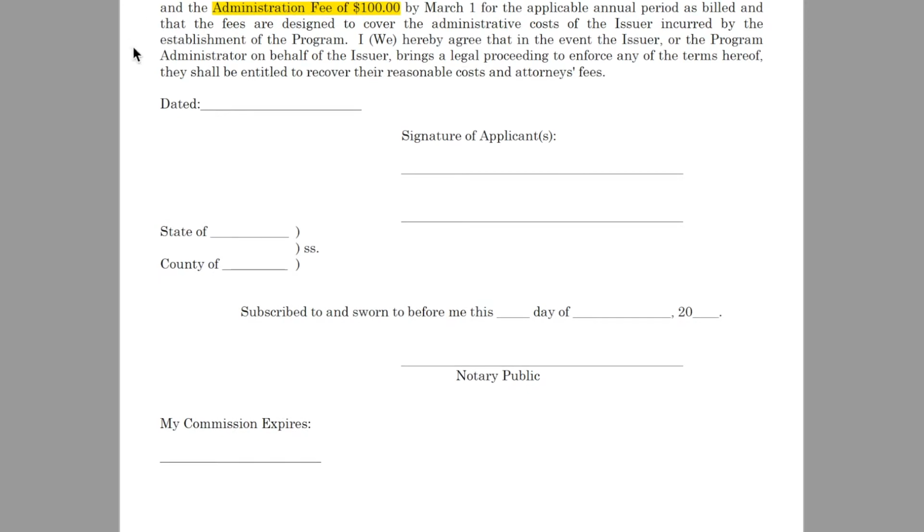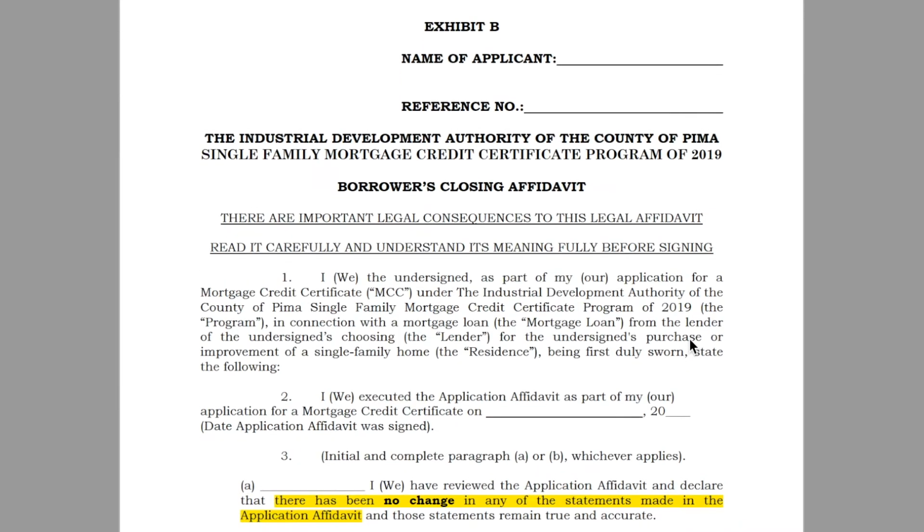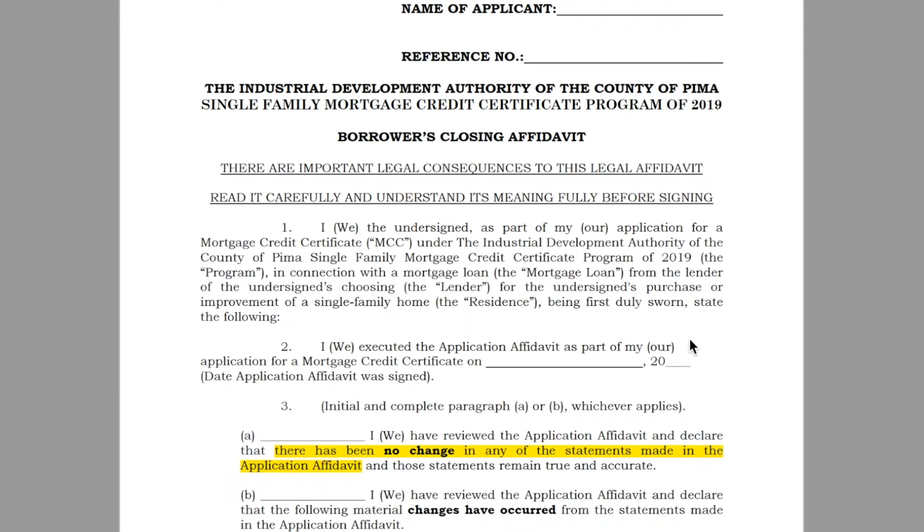So this document requires a date and a signature on it, and it will need to be notarized. Moving on, Exhibit B. This can be filled out now if you are closing within the next couple of weeks. If you're not closing for a few months, then please hold on to this and fill it out just a few weeks before closing. This document is to verify that none of the details in the original application A have changed.